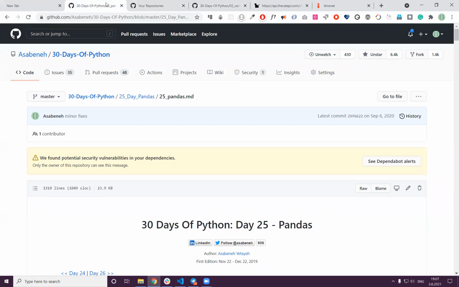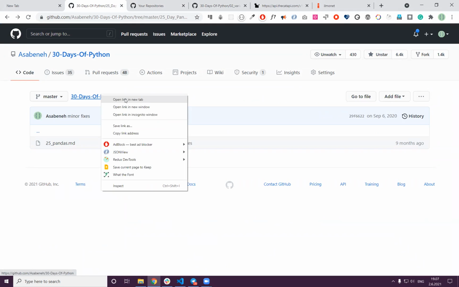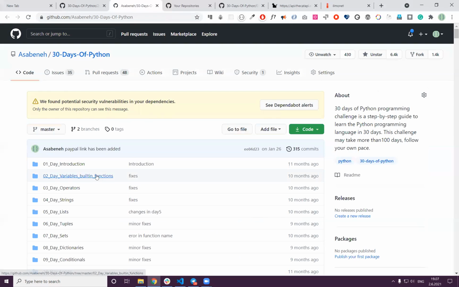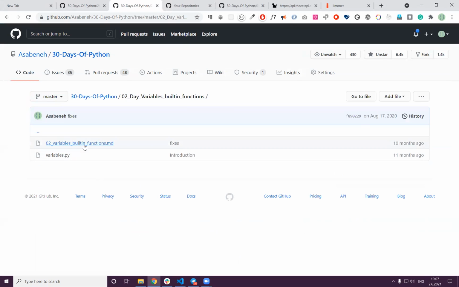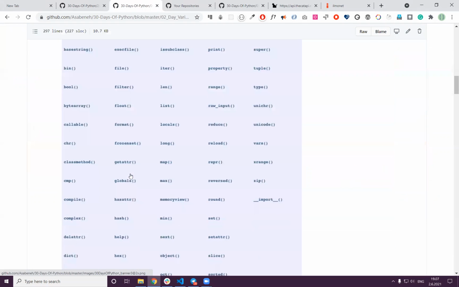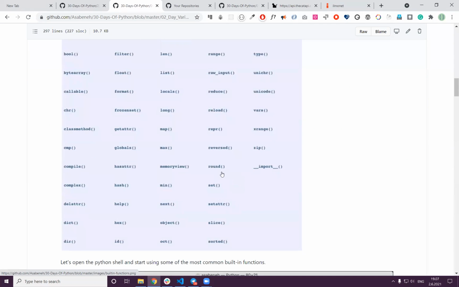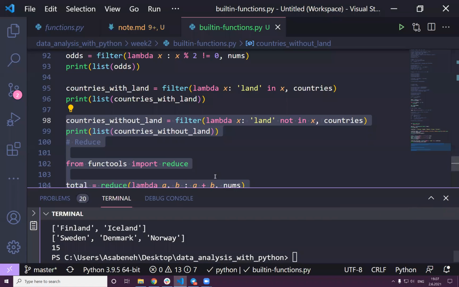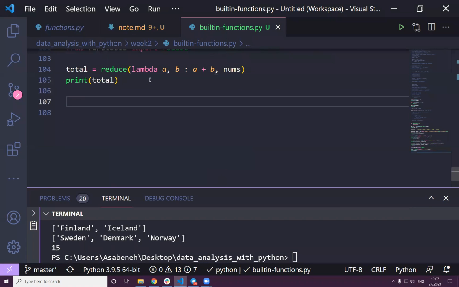Then let's see the others. Let's get back to the built-in functions. Actually, I got quite a lot of things to cover, so that's really good. Now I would like to talk about sort and sorted.